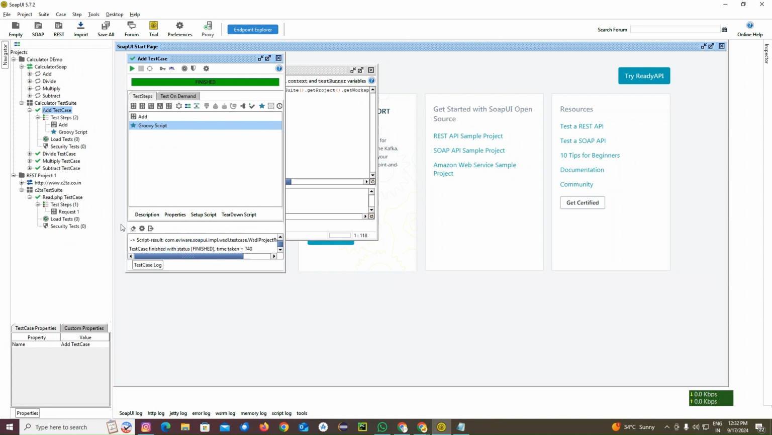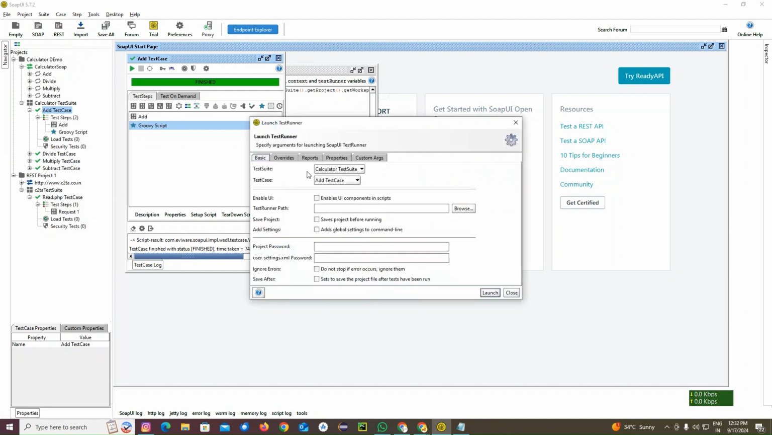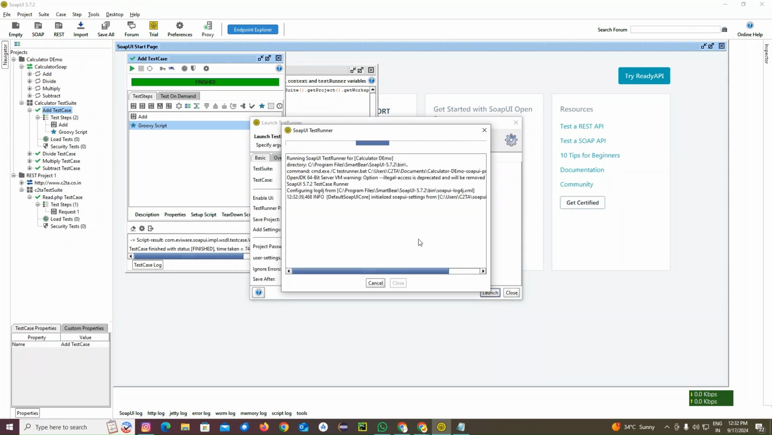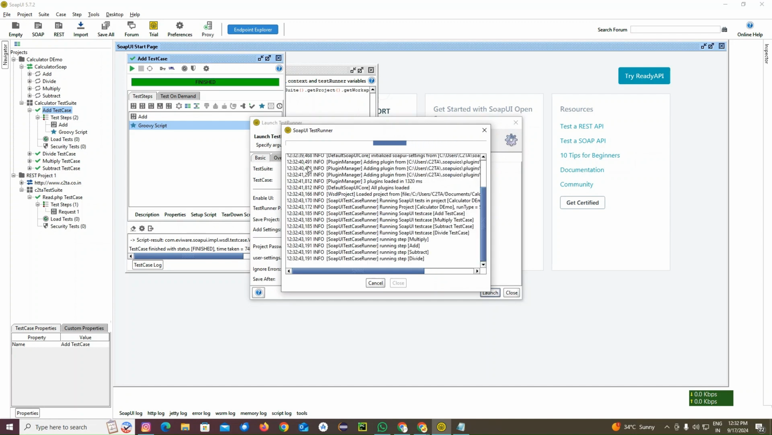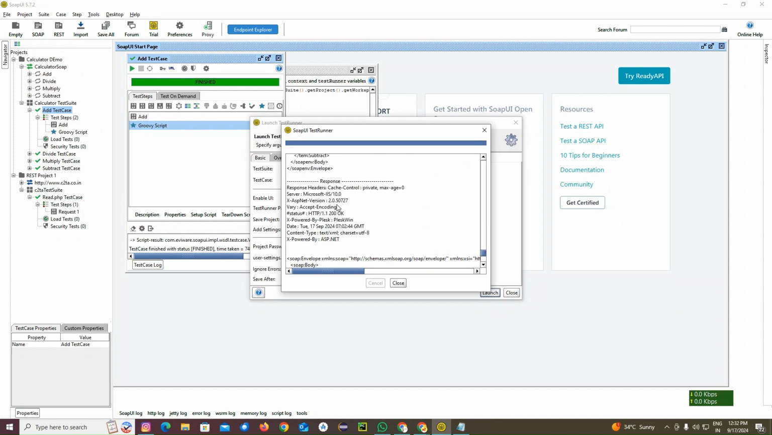Now the third way is to right click on the test case and click launch runner. It will ask whether to run all the test steps or a particular test step, all the test cases or a particular test case. You can select the option. If there are multiple test steps, you can select which one you want to run. If I click launch, it starts running, and a command line is generated. It's executed now, and you can see it got the request and the response here.